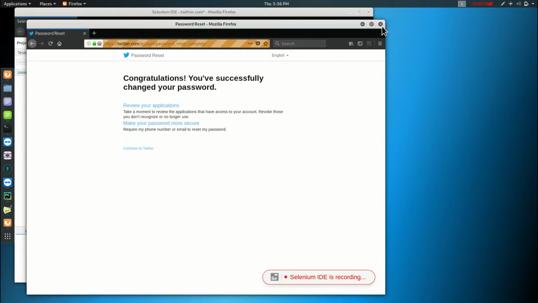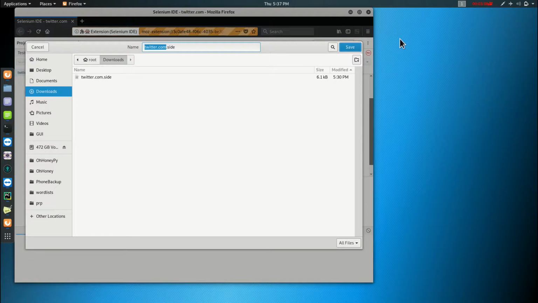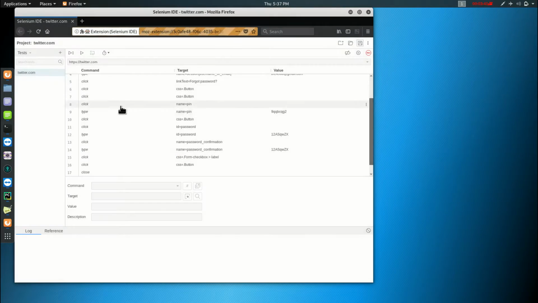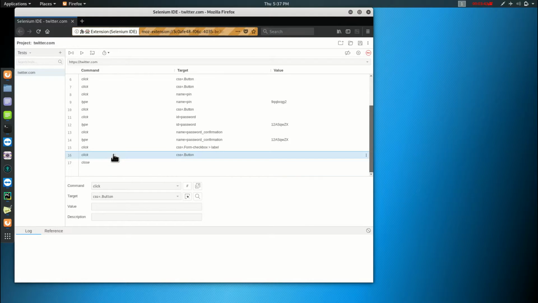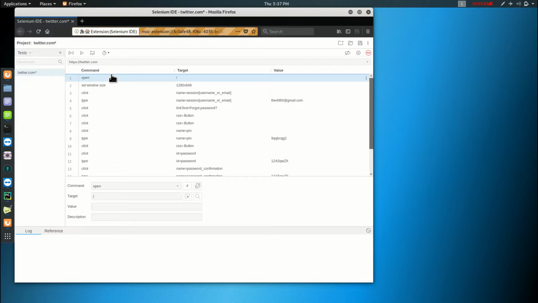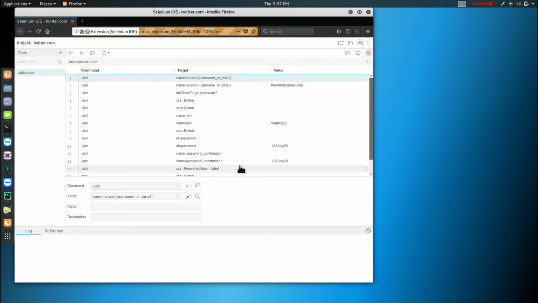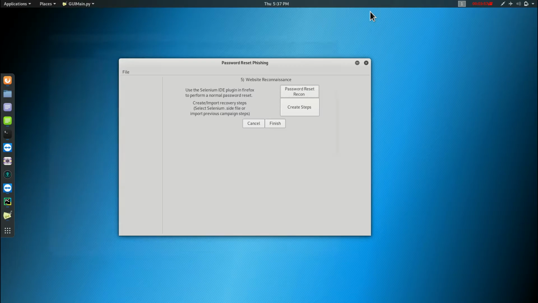And we are done. We can save the recording as is, but let's make a few changes to make the file cleaner. We really only need the actions that click or type. The other ones are not needed. The recording is now saved.